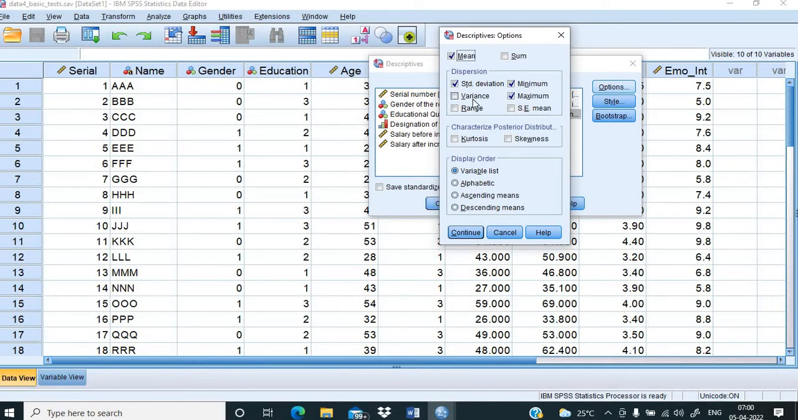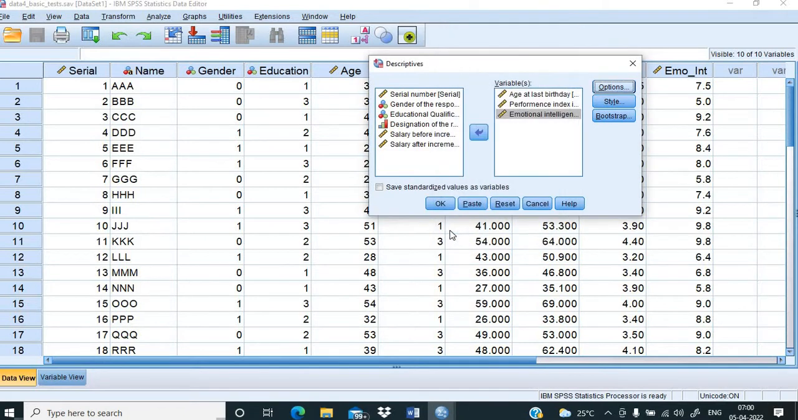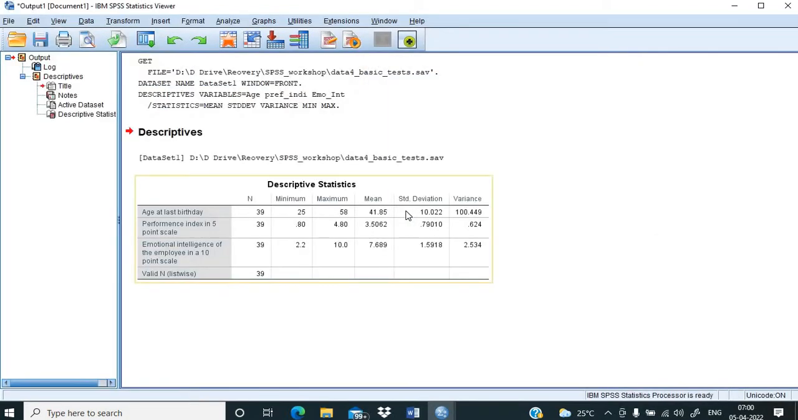We may want the variance of the data set as well, so we click on variance, and once we do this, we click on Continue. Once we click on Continue, we come back to the first form, and then we click on OK. As soon as we click on OK, the output window becomes active, and the values are shown.